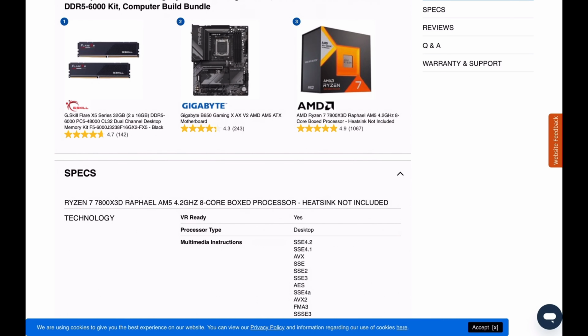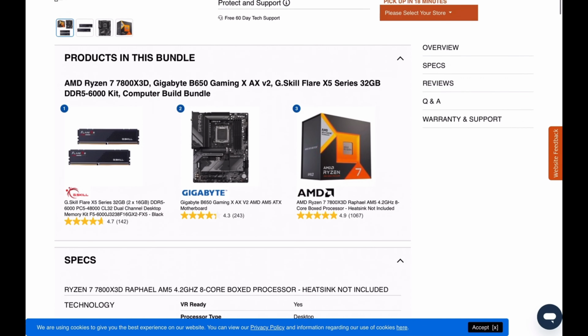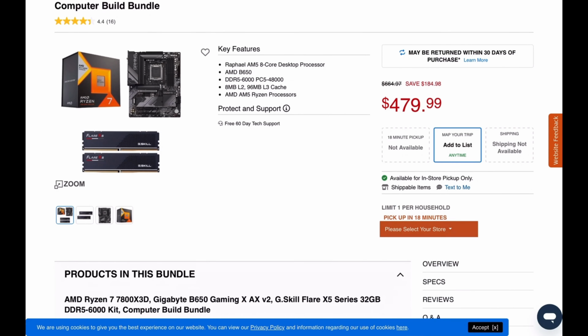If I was selecting, I may pick different options, but based off the deal we have here, as you can see, this is widely on sale. We have the $665 original price dropping down to $479. Typically, this goes on sale for $499.